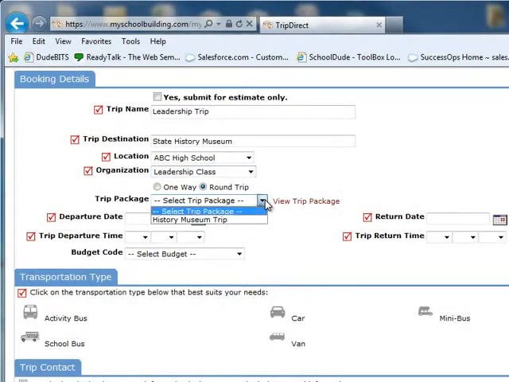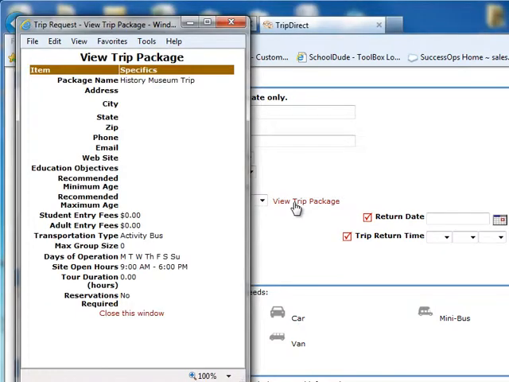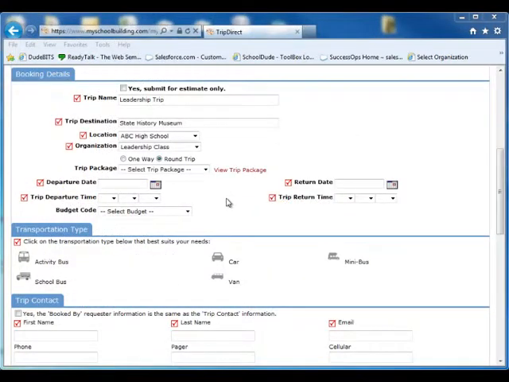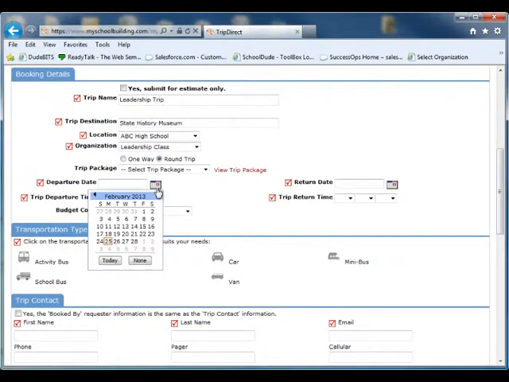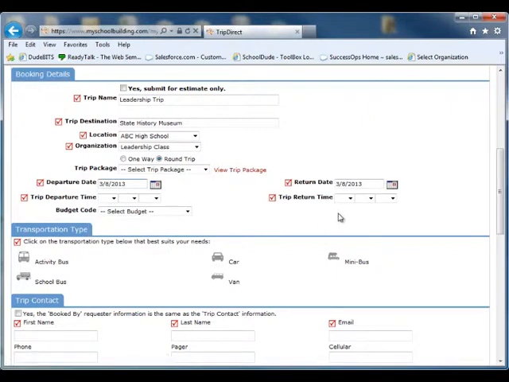To see the details of the trip package, select it from the drop-down and click the View Trip Package link. You can then decide whether to use it or to enter your own information into the form. Type in your departure and return dates, or you can click on the calendar to select it from there. Enter your trip departure and trip return times, and make sure to select AM or PM.